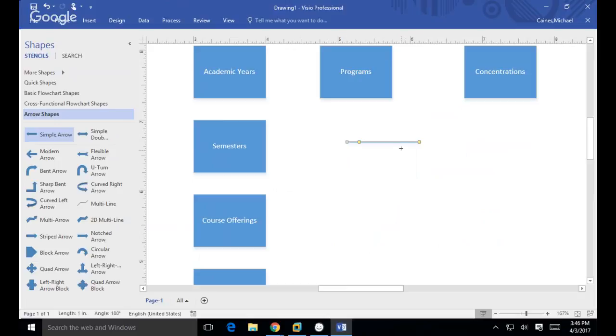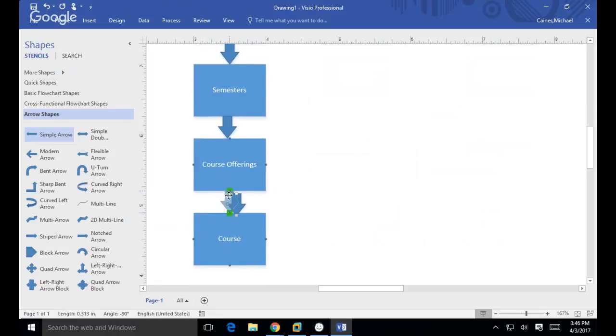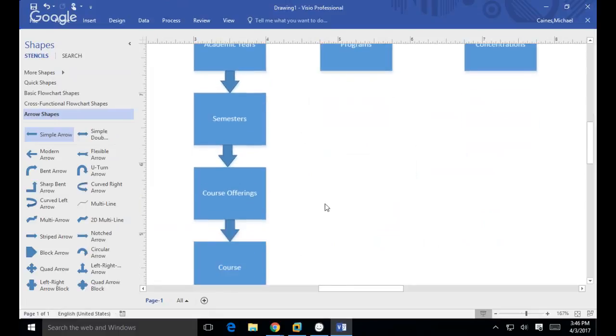So we want, how do I rotate this? Of course not. Nothing's ever easy in Visio. How do I make this point down? Okay, there we go. So we want academic years to semesters, and then semesters to course offerings, and then course offerings to a course. Okay, so that could be one path to a course, looking at a course.